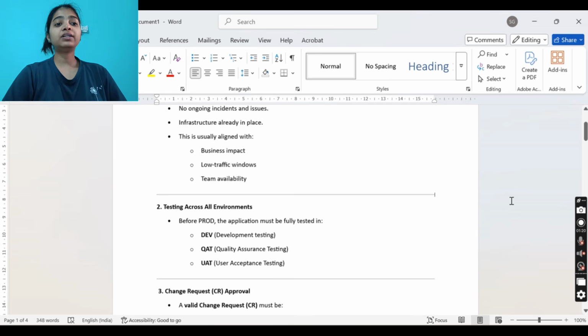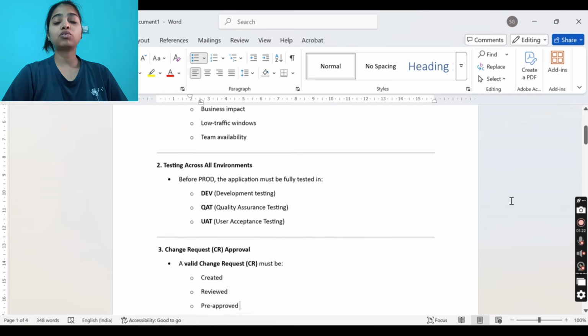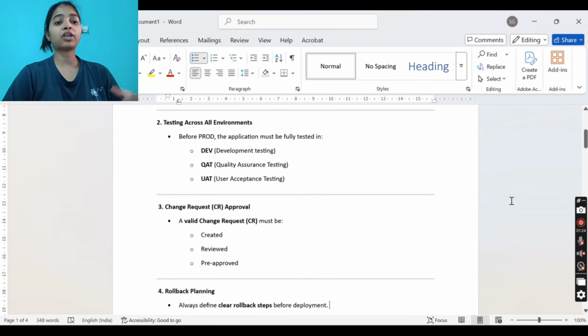Now the other thing is change request approval. When we have a release date and time and we have the approval by email from all the stakeholders, then we should create a change request, because for the prod deployment we never create a CR, or change request, just one or two days before. It should be created, reviewed, and approved in proper time. So the change request is already created.